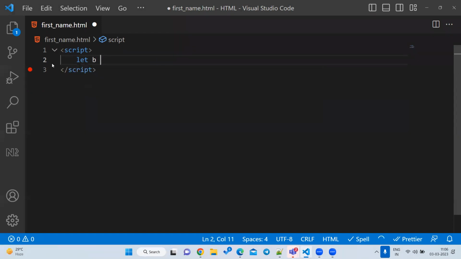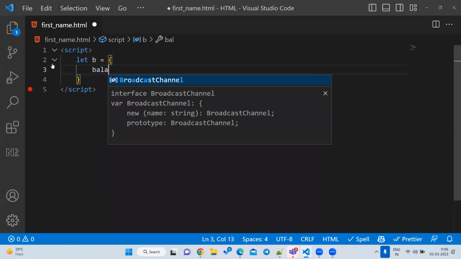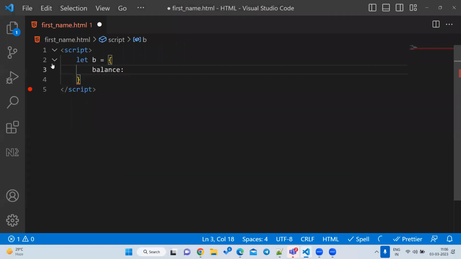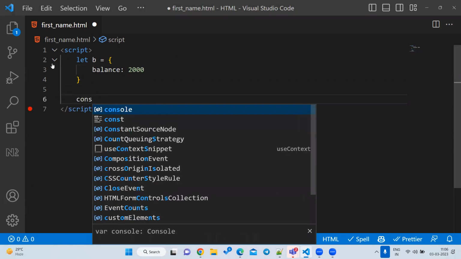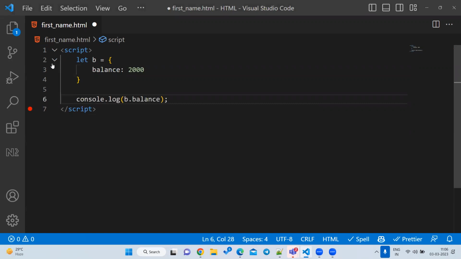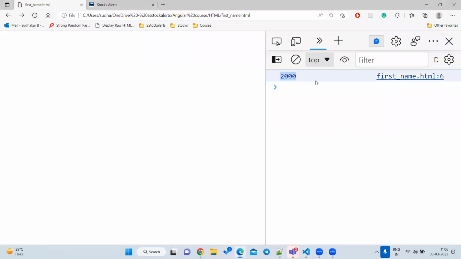Suppose I write let b is equal to something like this. I'll say balance. In my account, balance is like 2,000. Now I want to print my balance: console.log of b.balance. So what is the balance? It is going to print 2,000, whatever is there. Correct, right? Let's go and print it here. So 2,000. This is okay.